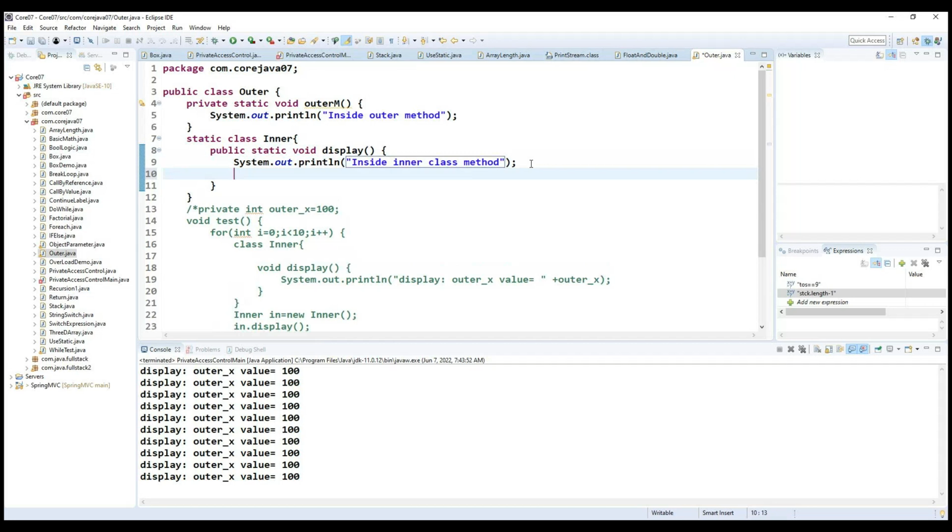So how can we call it? What is the way to call the outer method? Any idea? We create an object. So it requires an object here. No, sir. It doesn't need object creation if we define it as static. Okay, yeah, go ahead. Yeah. So we can call outer directly.